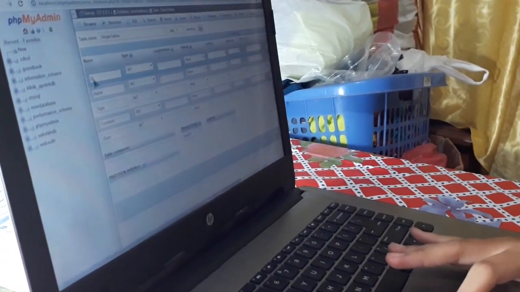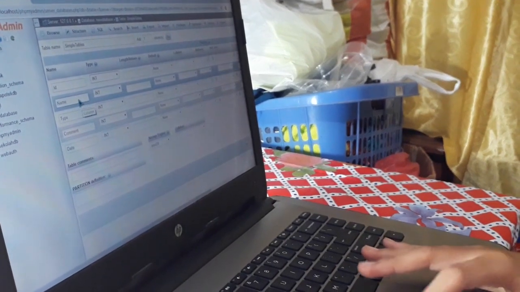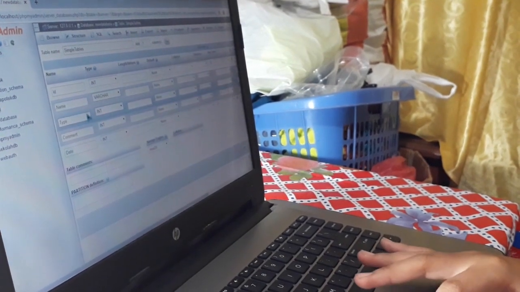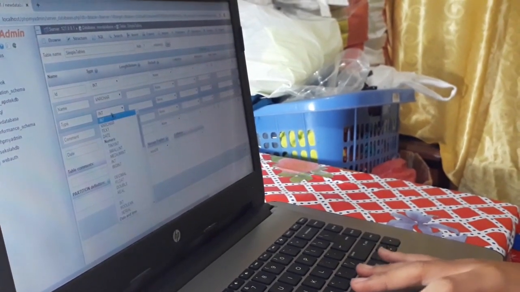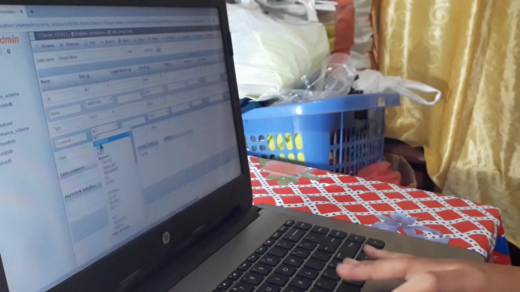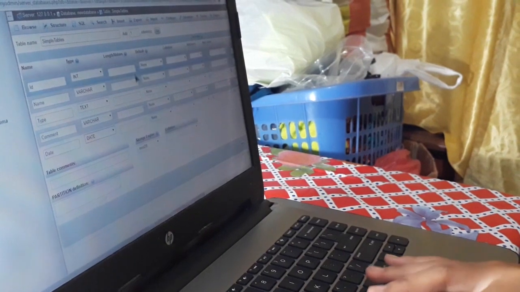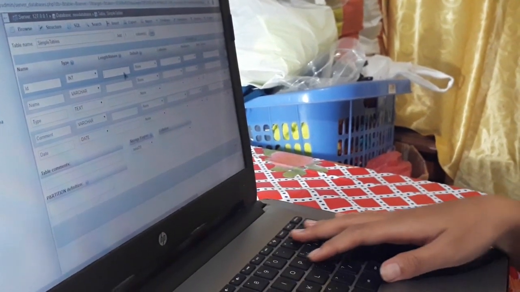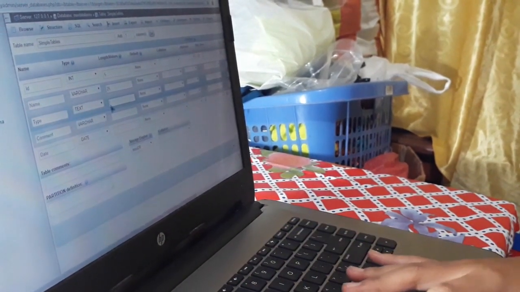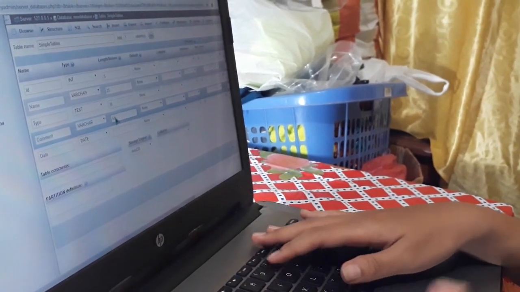For the first, ID, I will use integer as the data type. Next, for name, I will use varchar. For type, I will use text. For comment, I will use varchar. And the last, for the date field, I will use date. For the length, for ID I will use 5. For name, I will use 25. For type, this is 30. And for comment, it is 50.